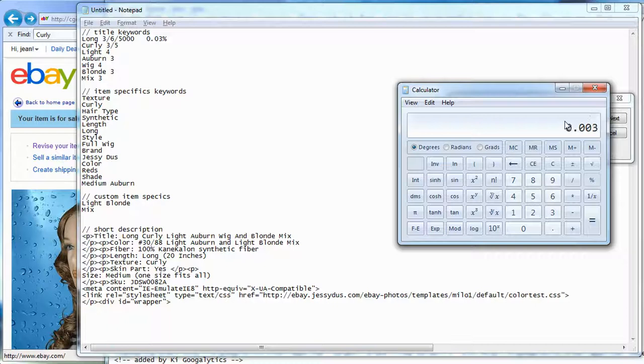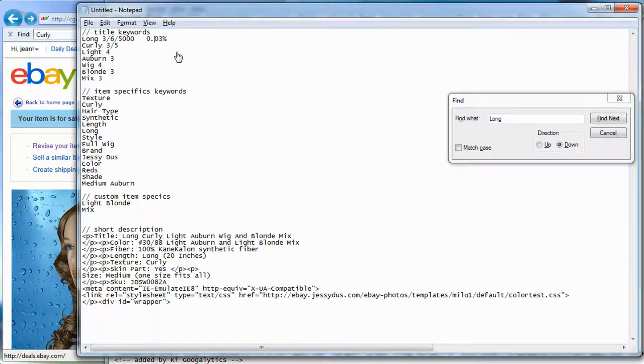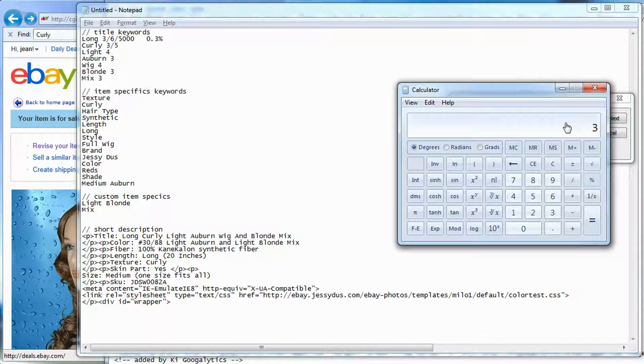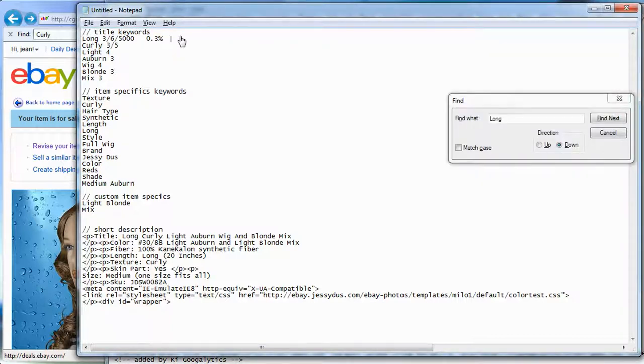0.3 divided by 1,000 times 100 would be 0.3%. Now, if I do it with 5,000, it would be 3 divided by 5,000 times 100, which would be 0.06%. So now, if your description is longer, then your ratio is lower. Therefore, if somebody looks for long, your description is not as interesting to Cassini because your description is too long.